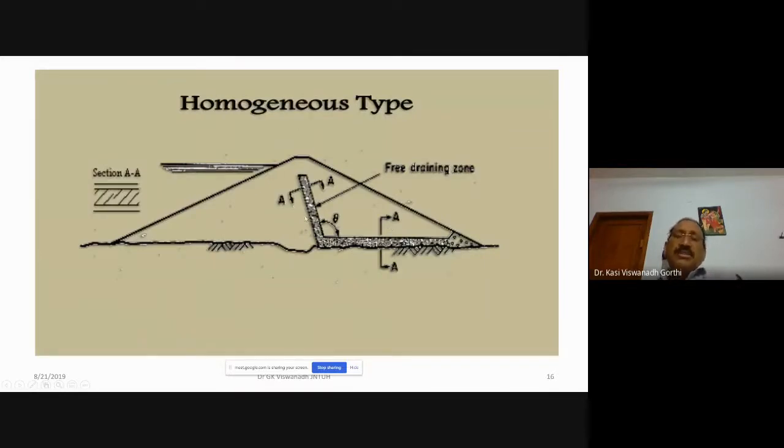Sometimes a homogeneous dam is also provided with a drainage not only at the toe portion, but this will also be extended towards the center portion of the dam. Because it is extended here, the water from the upstream slope, when it enters here, the seepage gets collected in this drainage portion through these boulders or bigger size stones, and the water directly reaches the downstream portion. So the downstream face becomes safer.